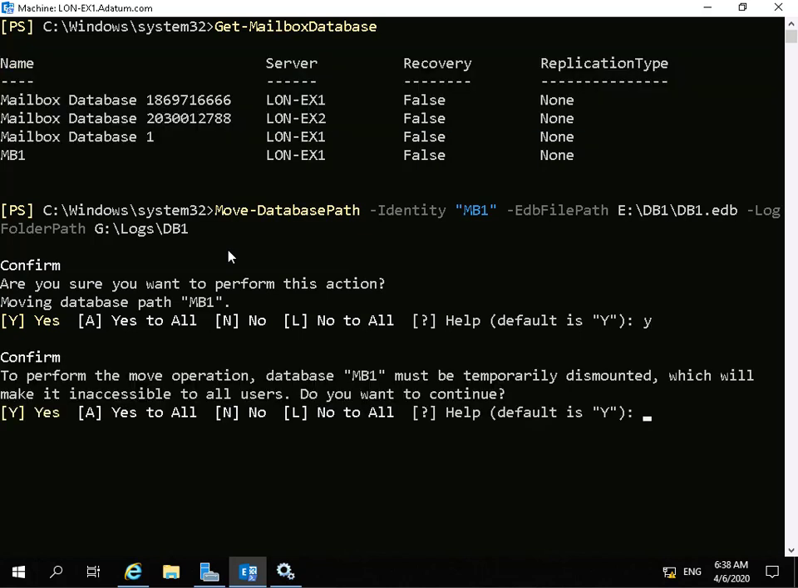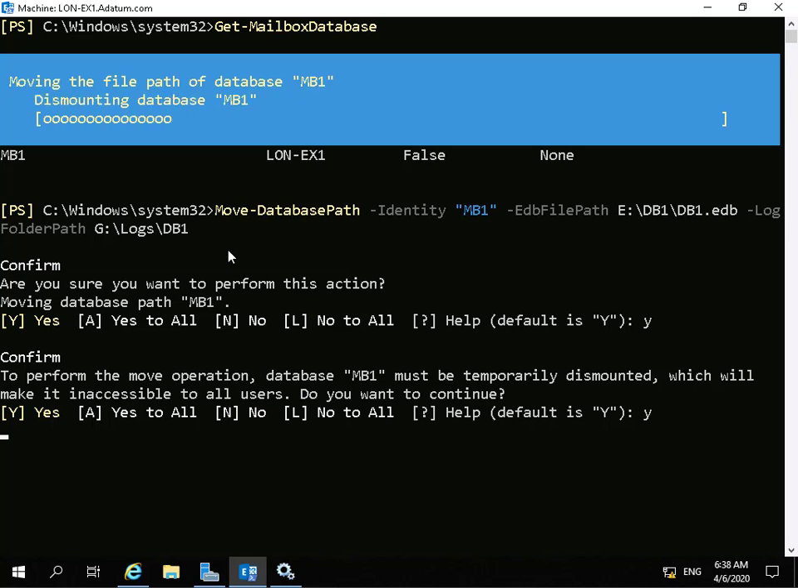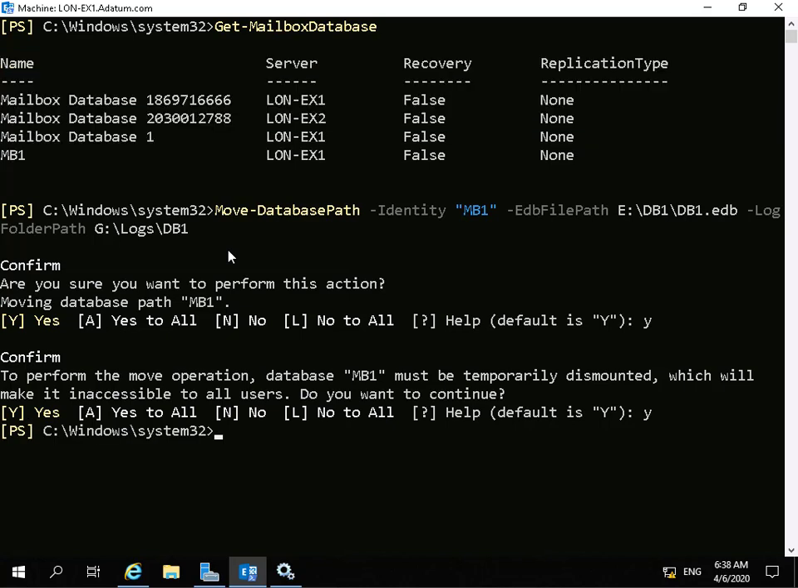It's then going to tell us that we have to temporarily dismount the database. Are we happy with that? It's going to make it inaccessible. Well, yes, we want to move it. So we'll say yes. As we can see, it's dismounting it and moving all the files. Obviously, that database I've just created is tiny, so the move is going to be fairly quick.